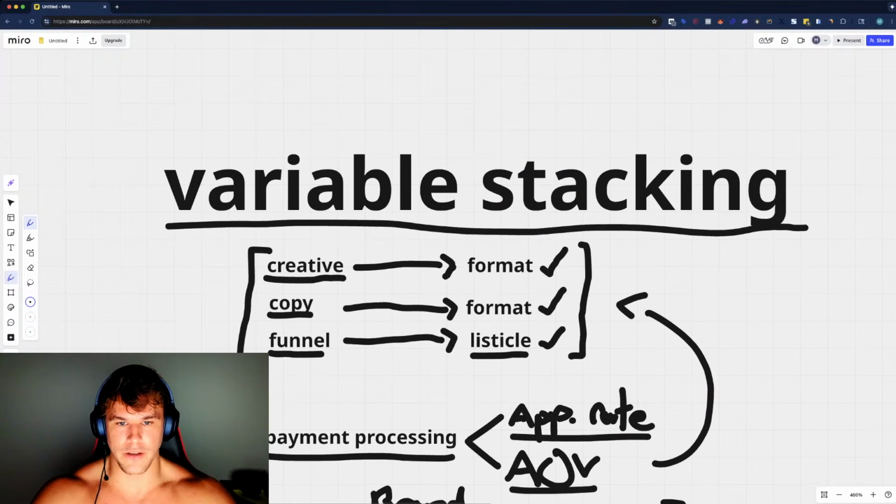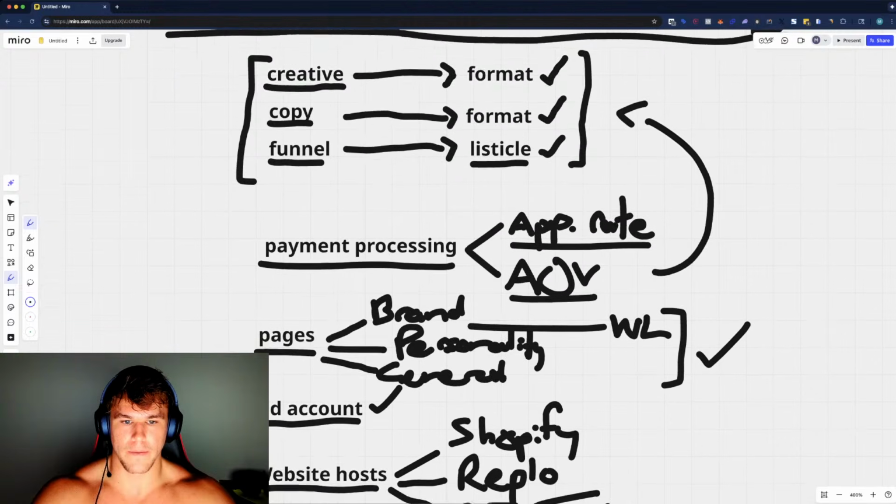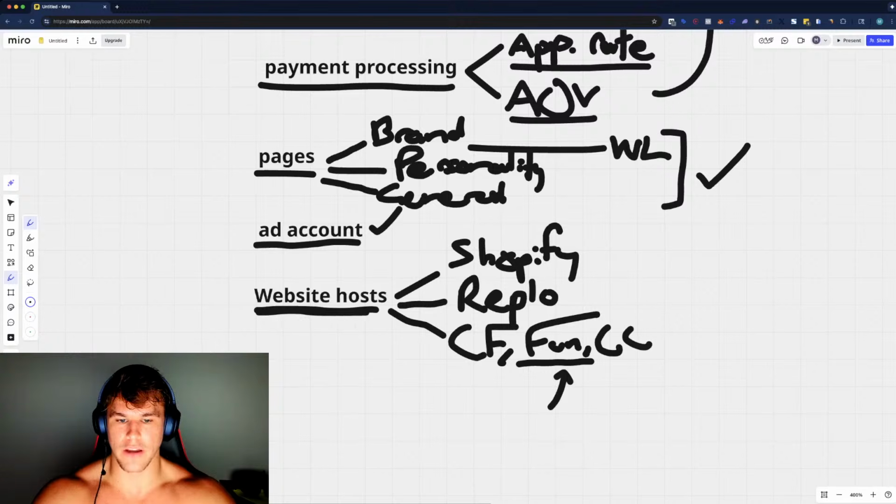So this is the concept of variable stacking. This is what I wanted to share with you guys today. Let's see what other variables we can potentially stack, right? Because we have payment processors, we got pages, we got ad accounts, we have website hosts. Let's think of another thing you can kind of stack.